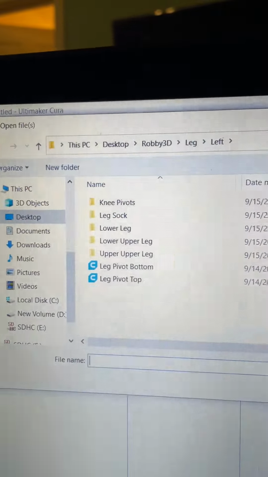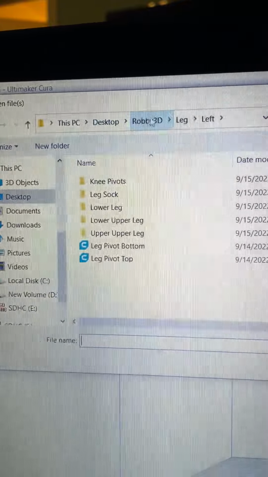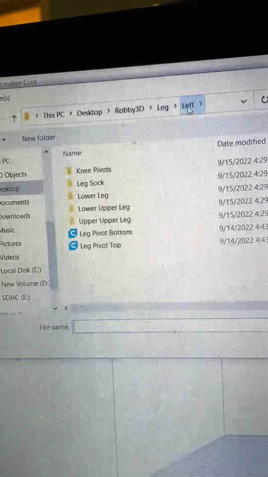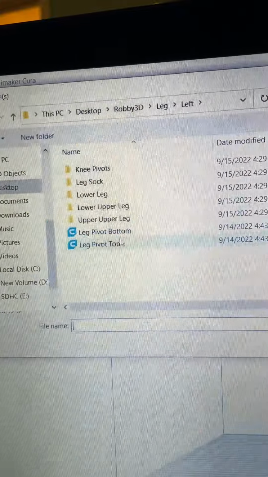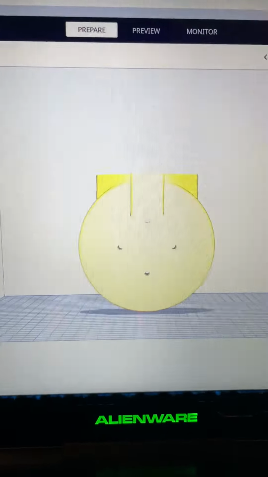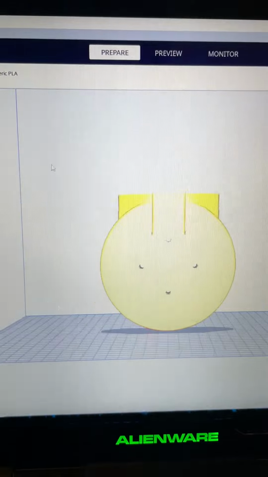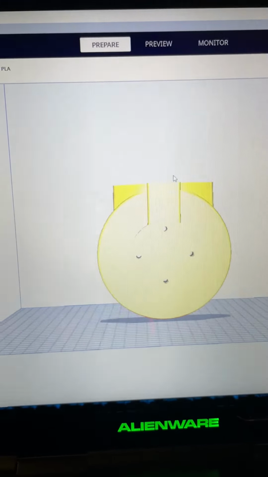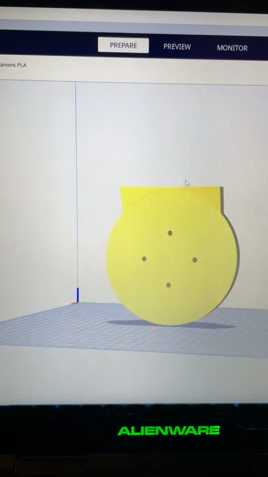I'm going to look for, in my Robbie 3D, I've created my own file folder. I'm on my left leg right now, and I'm going to do the pivot top. So I'll double click on that. And as you can see, it brings the pivot top STL file for you to view it. Now, the nice thing about Cura is you can use your up, down, and left and right arrow keys to rotate it. You can actually rotate this thing around.